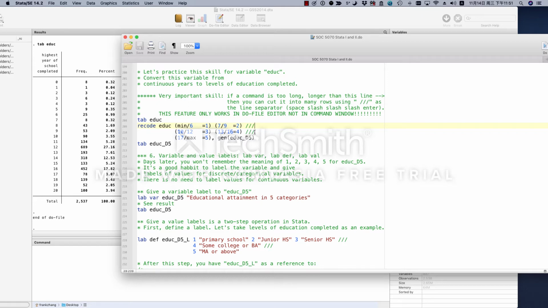Just like the previous example, we need an option to generate a new variable, educ_d5. 5 means that this new variable contains 5 different categories. And let's look at the coding scheme. So from the minimum value, which is actually 0, to 6, this original value range in educ will be your new value 1 in the variable educ_d5.